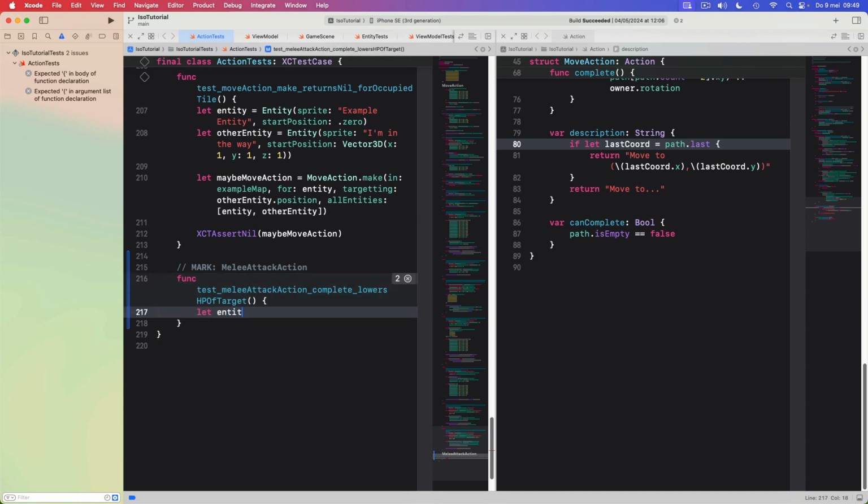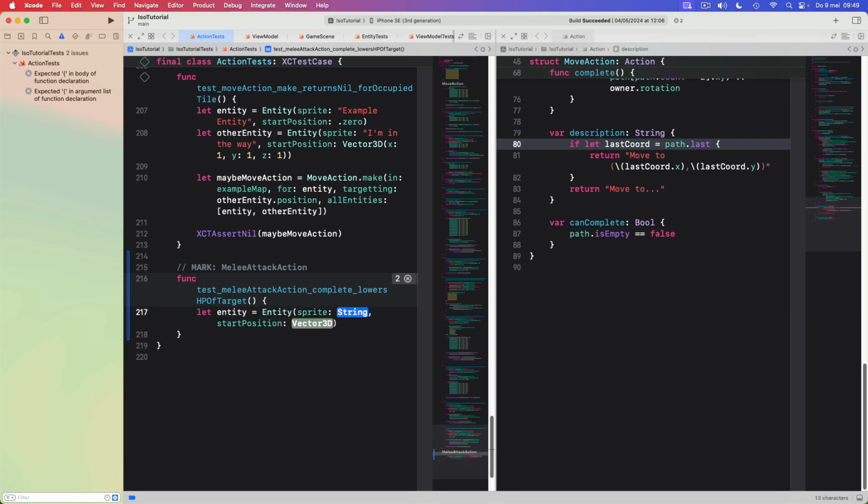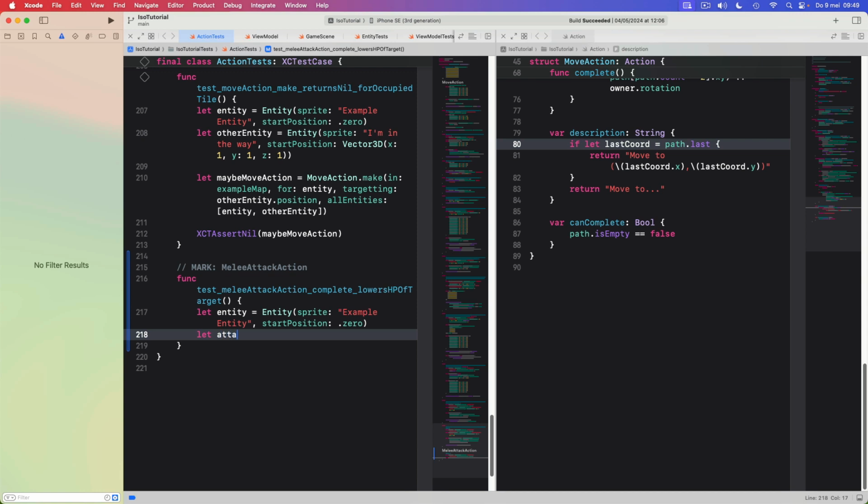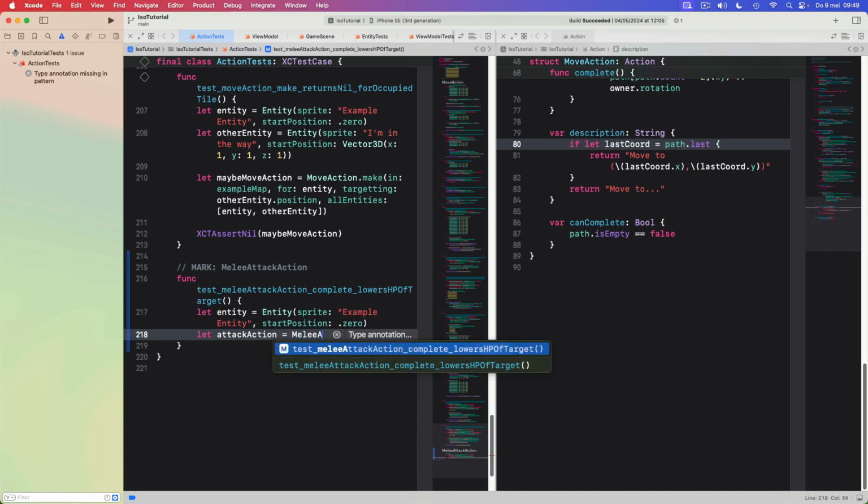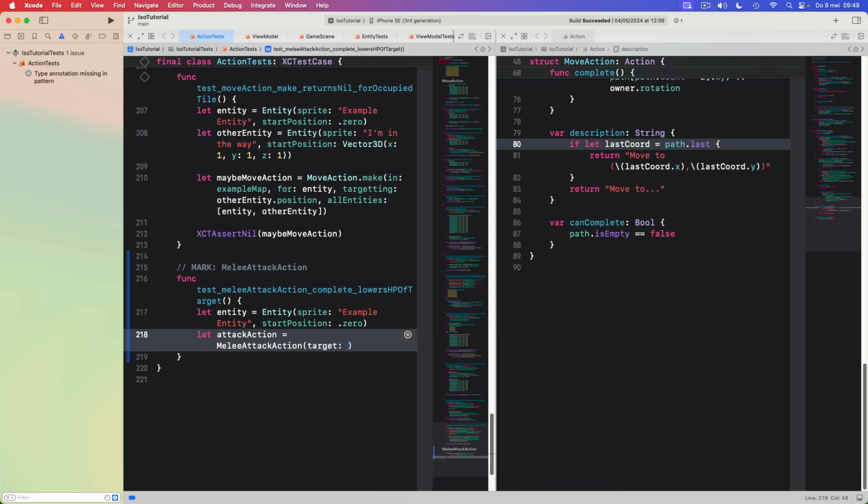So we should have an entity that will be the attacker. Add a position. We don't need an attacker yet, we just need a target, and this entity will be the target. But we do need an attack action, and this will be a melee attack action targeting our entity.